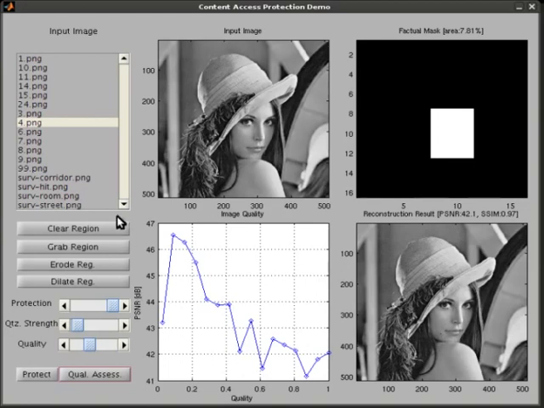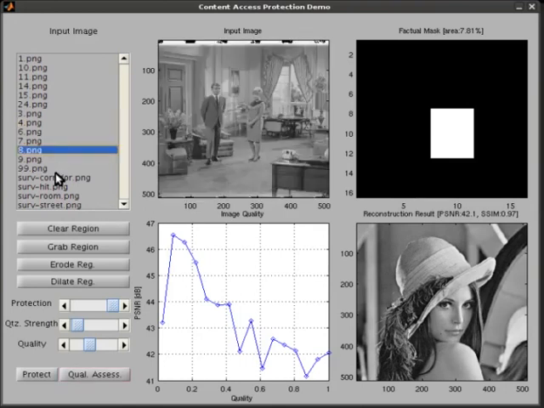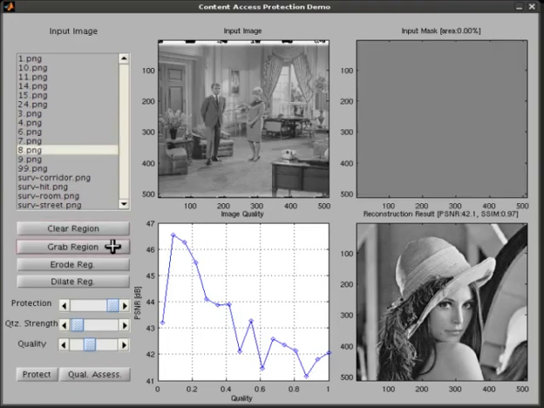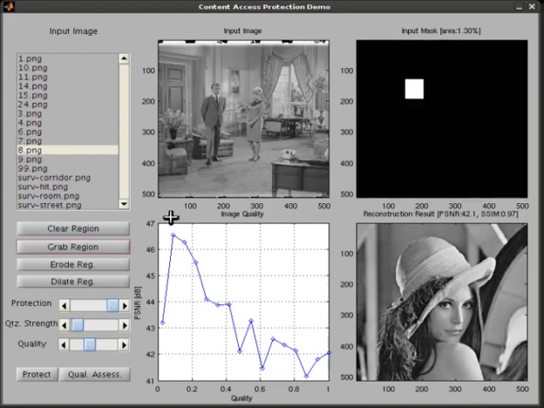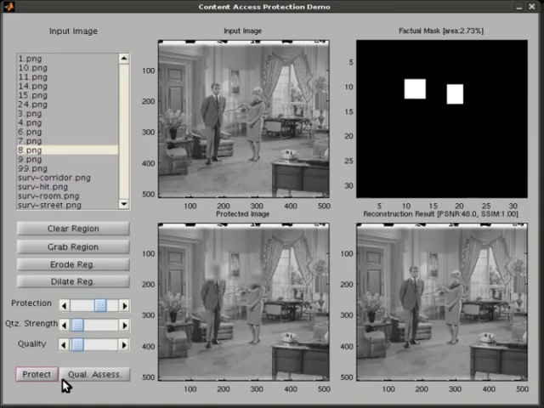The second picture I'm going to show you is this pair of people, and I'm going to show you that our technique can work with an arbitrary number of specified regions. Right now I'm going to just select the faces of the people in the picture, and we're going to lower the protection strength because these regions are smaller, and let's see what happens. Okay, so right now, as you can see, the faces of these people are protected properly. They cannot be seen, and they can be efficiently reconstructed like this.